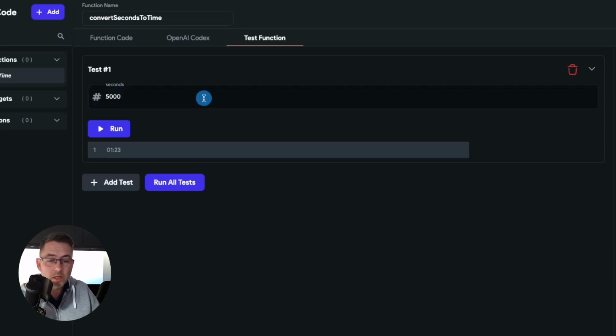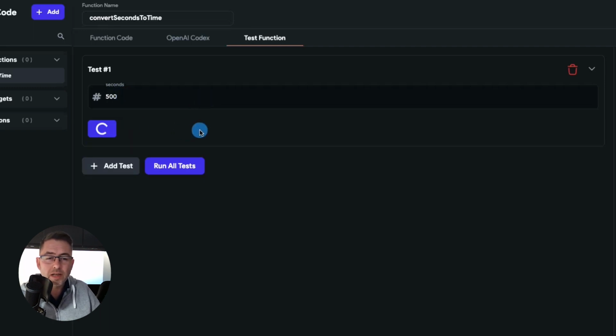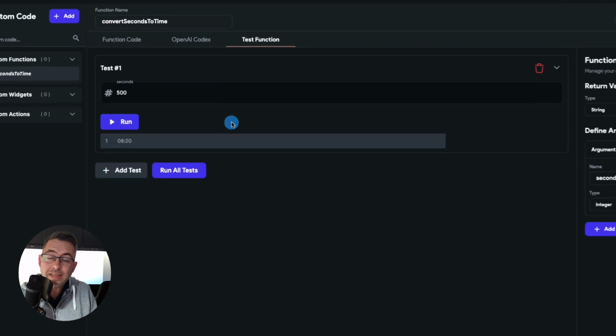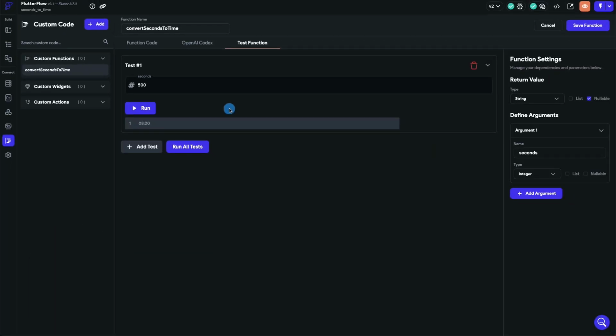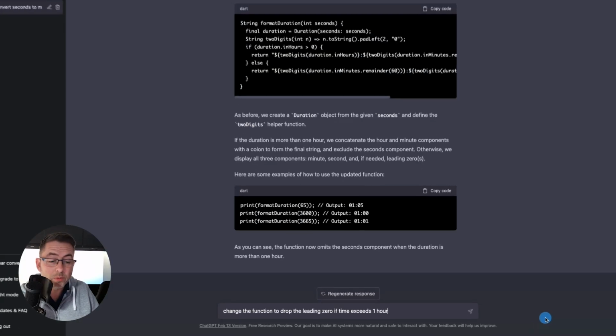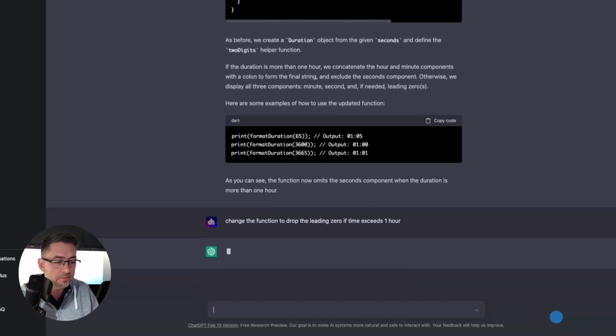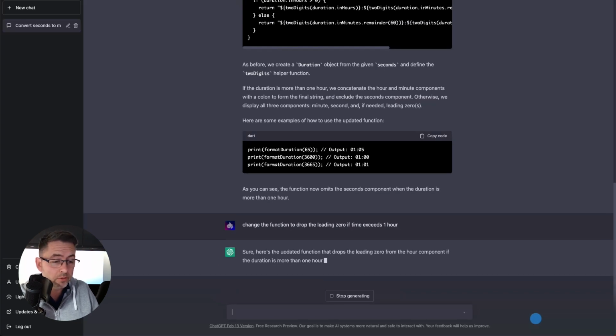Of course, if we go back here and we type 500 in and hit run, it says 0820. So you can see there's 8 minutes 20, but of course they look the same. So let's go back to ChatGPT and enhance it a little bit more. Let's tell ChatGPT that if we're in an hour, let's remove the leading zero, so it looks more like an hour. So I typed in our description: change the function to drop the leading zero if time exceeds 1 hour. Let's hit return.